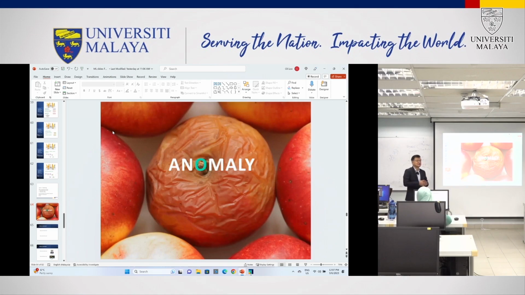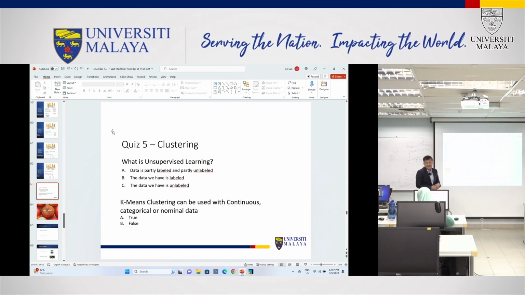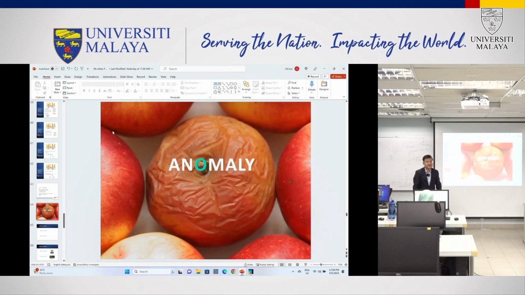Okay. So quiz itu you cuba buat tadi. What is unsupervised learning? Tadi saya dah bagi kan. Unsupervised learning tak ada label. So K-means boleh proses nominal data tak? Yang tadi kita pernah ada tukar kan nominal tu. Yes. So tak boleh proses. So this is false. So kena tukar dulu all the nominal data jadi numerical.